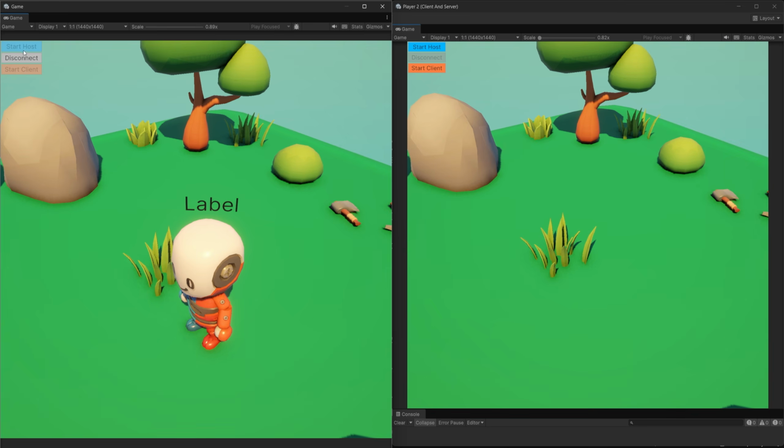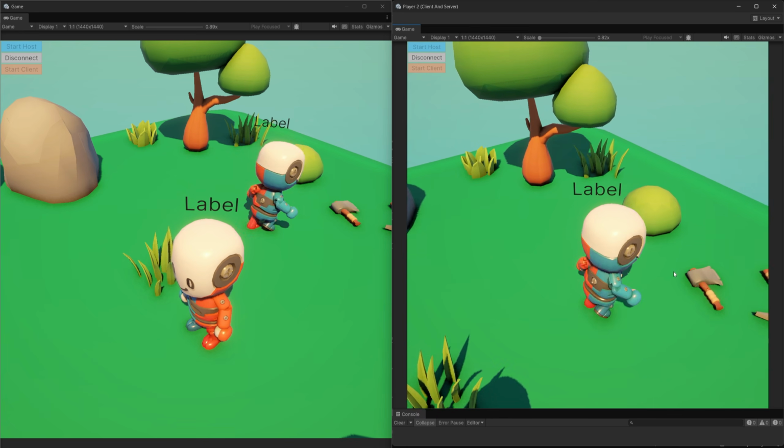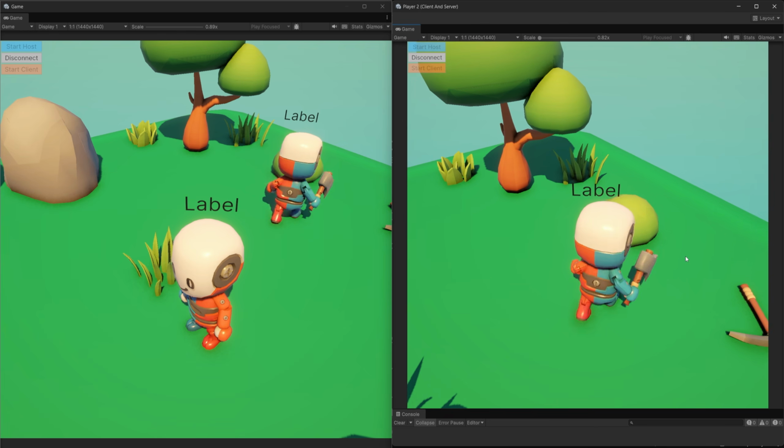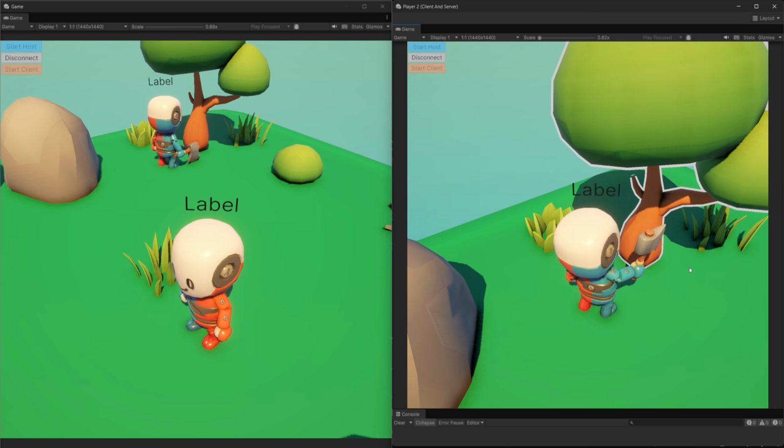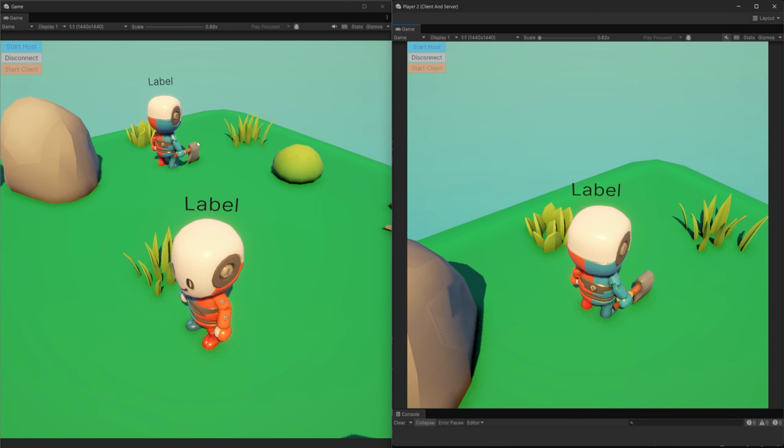If we start the host and the client, we should be able to pick up, for example, an axe, and if we try interacting with an incompatible node, so with the stone, nothing happens. But if we interact with the tree, you can see that the animation is played, and if we disable the sound here, the sound should be played on the other object.